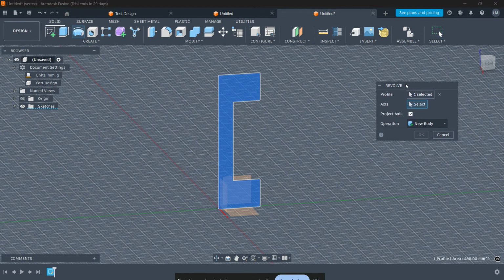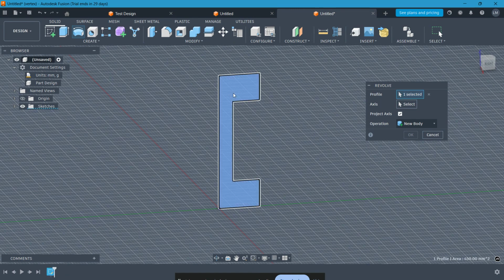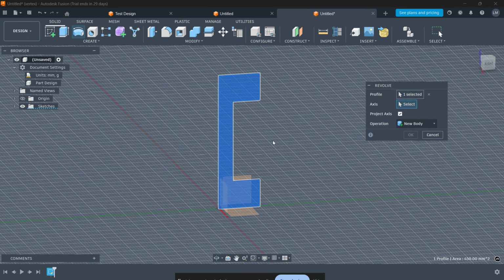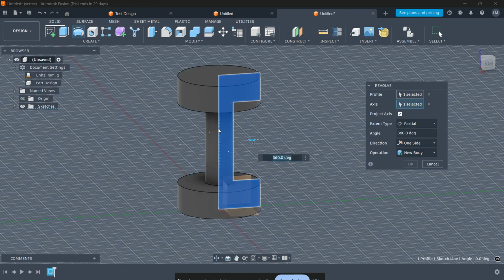The first thing Fusion needs to know is what you want to spin, so click the sketch profile you want to revolve. If you have multiple shapes, make sure to select all the closed loops that should be part of the solid. Next, you need to select the axis. Click on the Select button in the dialog box, and then choose the line we drew earlier to serve as the rotation axis. You will immediately see a 3D preview of your part.